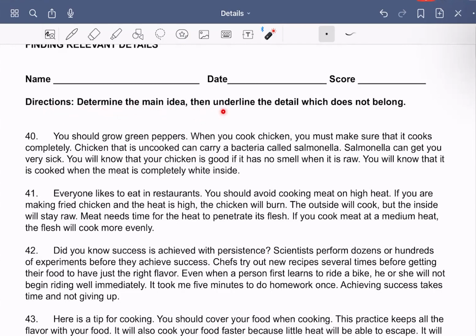Directions. Determine the main idea, then underline the detail which does not belong. Number 40. You should grow green peppers. When you cook chicken, you must make sure that it cooks completely. Chicken that is uncooked can carry a bacteria called salmonella. Salmonella can get you very sick. You will know that your chicken is good if it has no smell when it is raw. You will know that it is cooked when the meat is completely white inside.